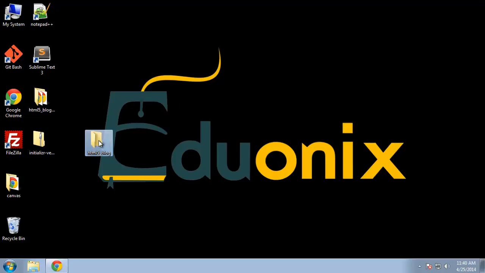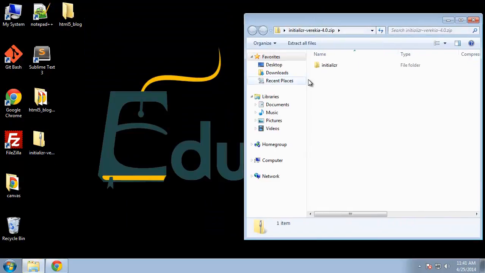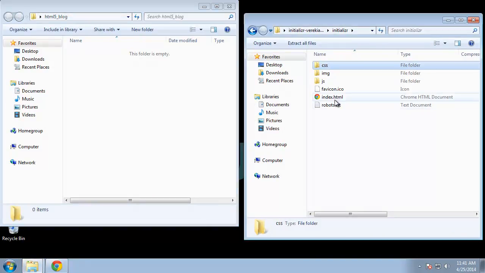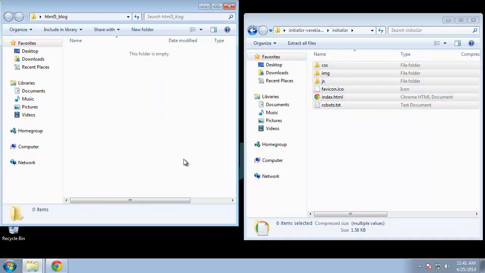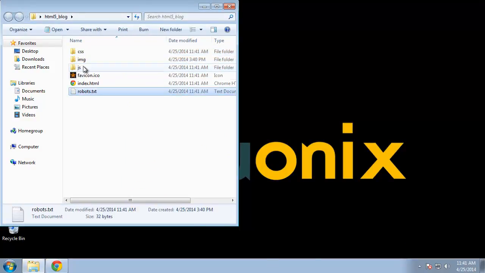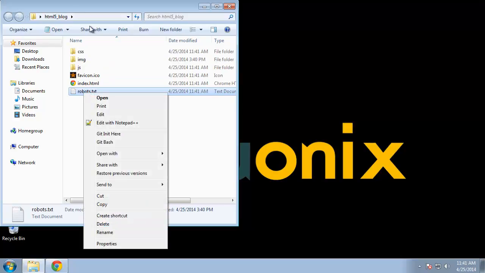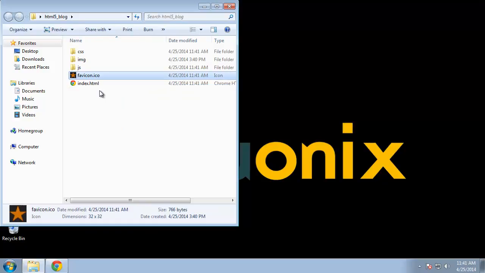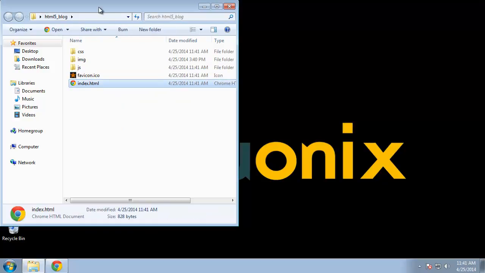So this will be our working folder. Let's open up that initializer file, and I'm just going to transfer everything over. I thought I said not to include robots text, but it looks like it did, so I'm just going to get rid of that. We don't need that. And I guess we can keep that favicon.